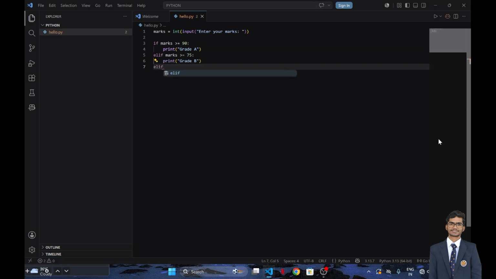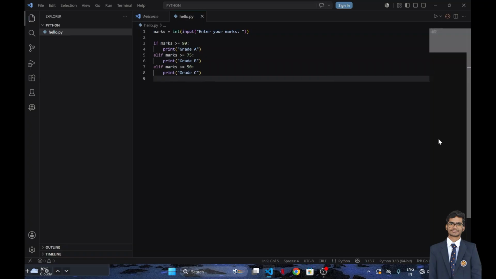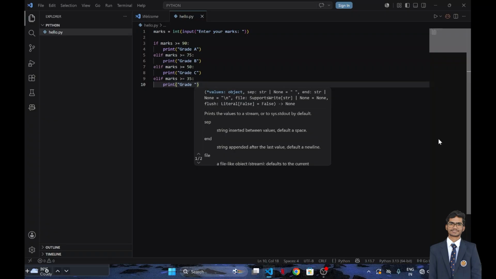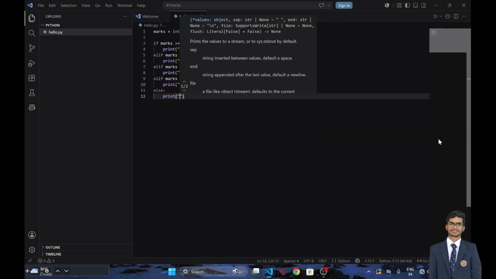Elif marks greater than equal to 50. Print grade C. Elif marks greater than equal to 35. Print grade D. Else print fail.